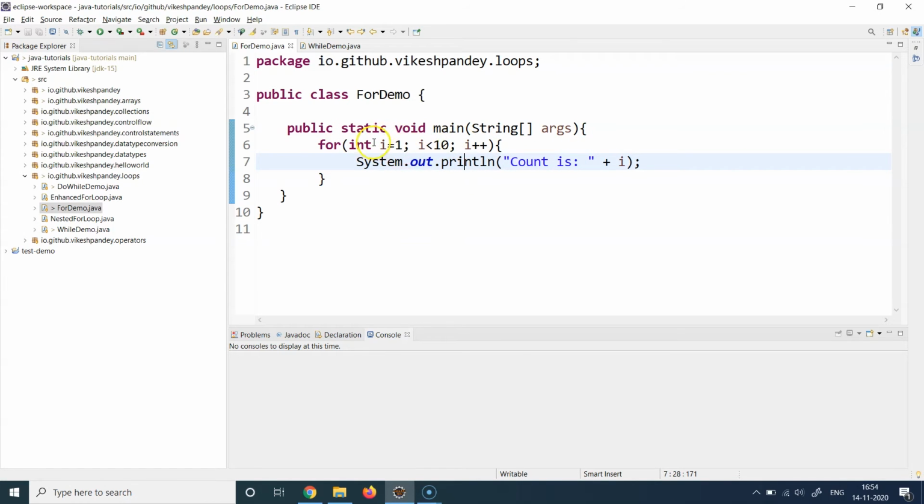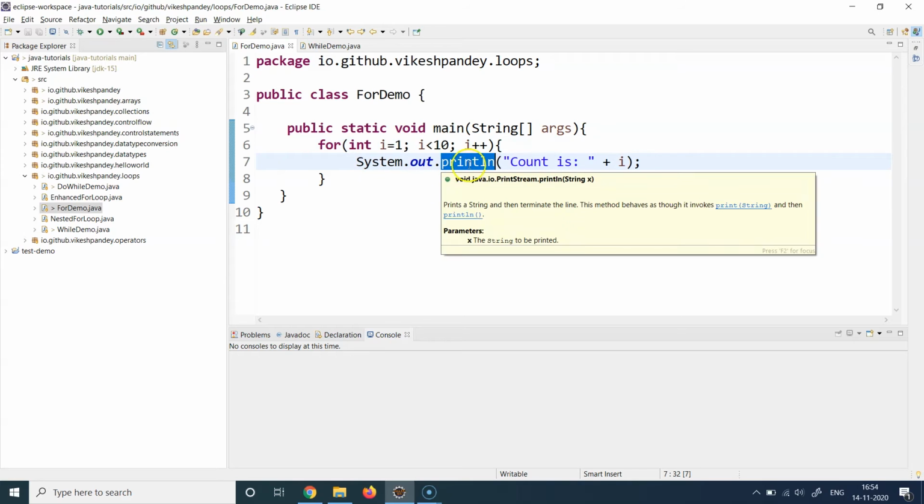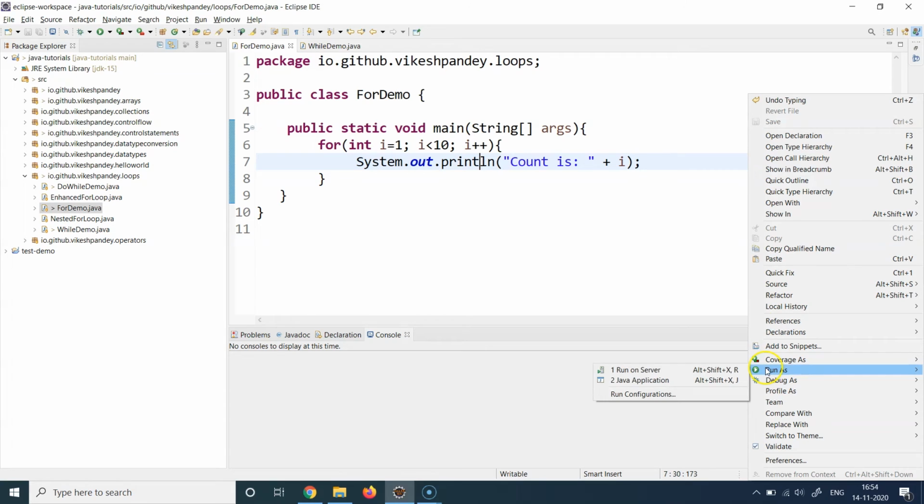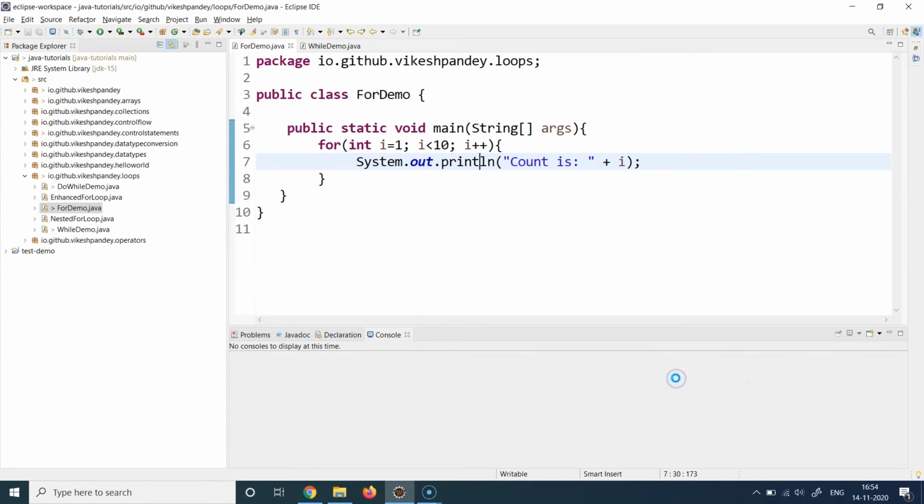The initialization happens only once, and then this condition evaluates. If the condition holds true, some code executes, goes back to the changing statement, which can be an increment, decrement, whatever, and again compares the updated value with the condition. So this will keep happening. Let's run this code to interpret the output. So I will right click, go to run as Java application.